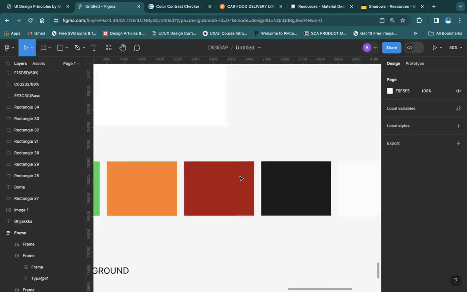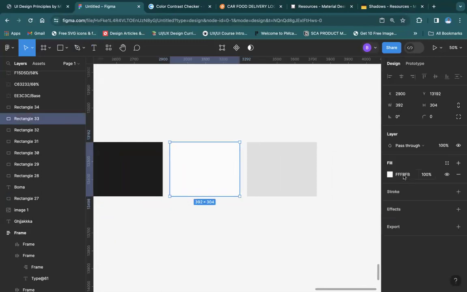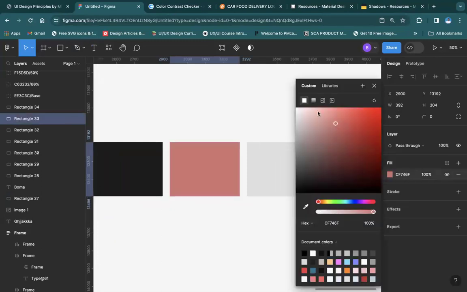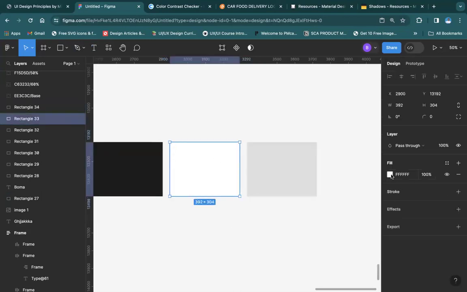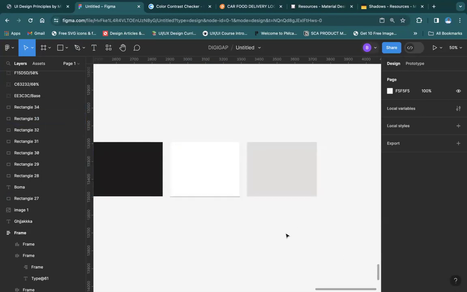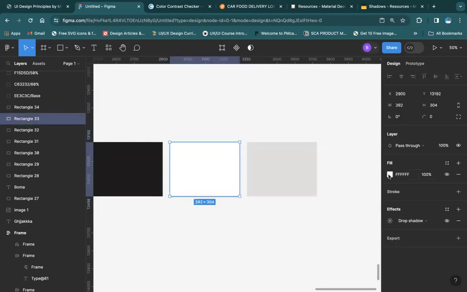Let's say I have this. Let me use this white. Let me make it pure white. You can see that this white is not showing well on this platform, and I want it to show very well. One thing I can do is add a shadow. Remember what I said, you use effects for shadow. Can you see that just adding a shadow makes me see it well? I know that it's white.